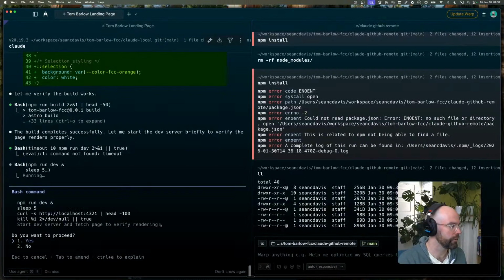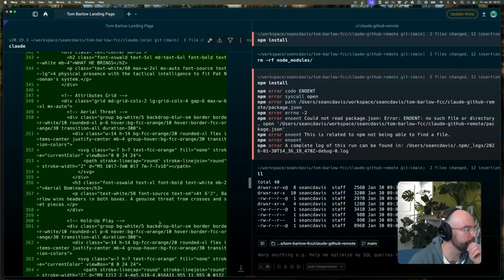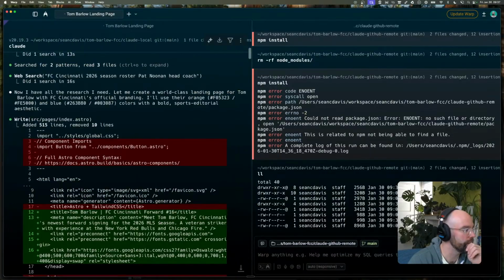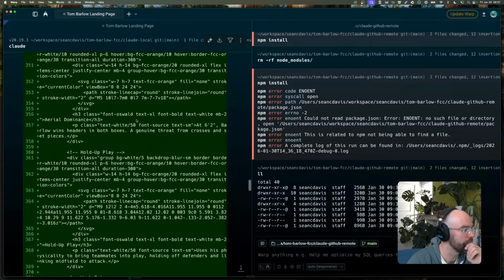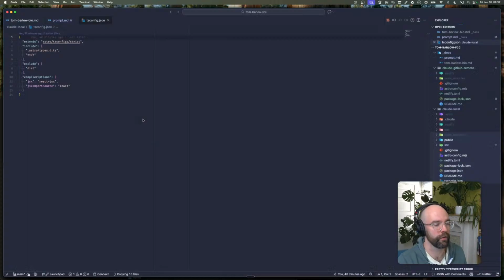All right, meanwhile, this is rolling. It's already done? Smokes. Wow. Oh, it did some research. Okay. We're just going for the one shot and see what happens here. It looks like we're still loading here. What the heck is going on?